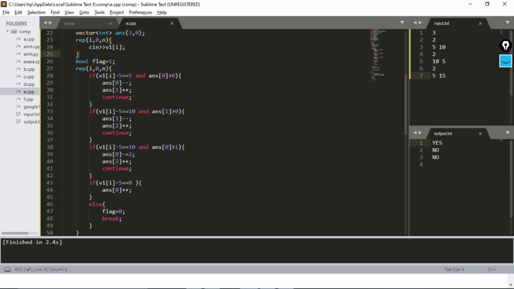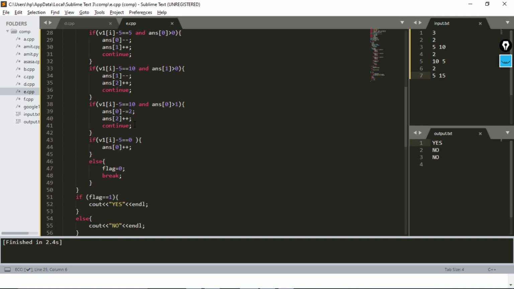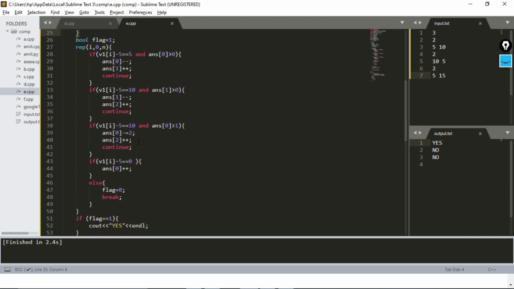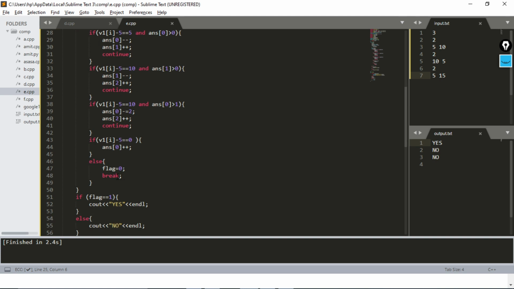Now here I have checked some conditions. If the value minus 5 equals 5, that is, if the value is 10, then we have to check that the answer's 0 index should be greater than 0. If it is greater than 0, then we will decrement it and increment the answer's 1 index. Similarly we will do for 15. On 15 we have two conditions. We can return a 10 rupee coin or two 5 rupee coins. So for both we are using two if conditions, and for just 5 coming it will increment the 0 index, and if none of the conditions is true then the flag will become 0 and I will break.